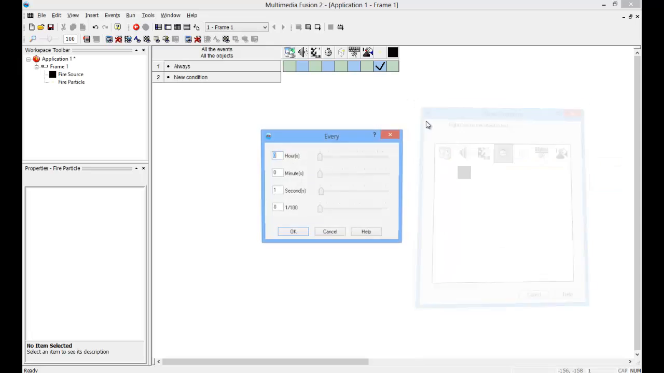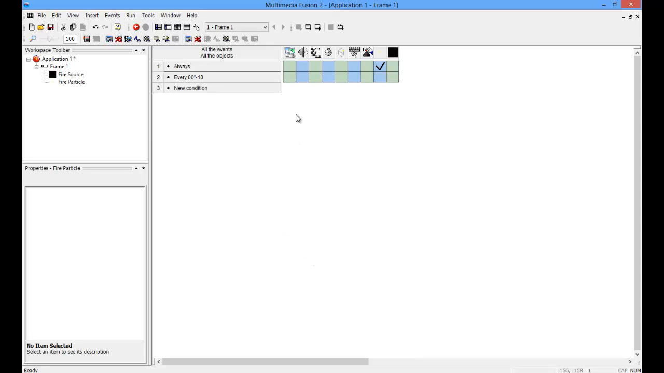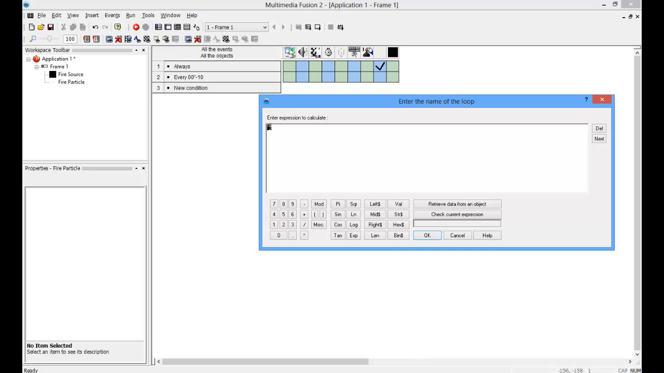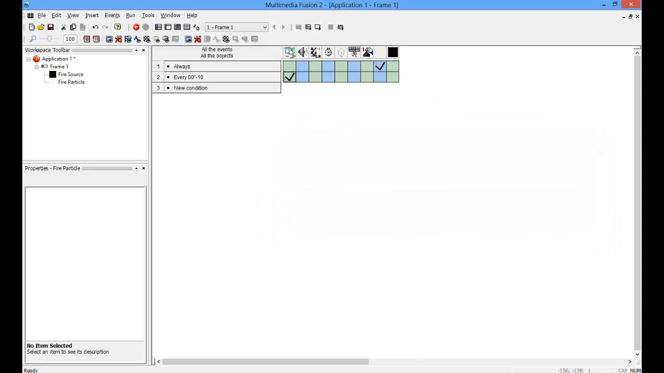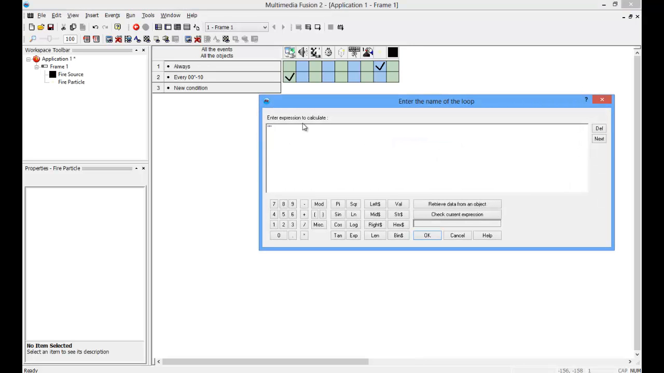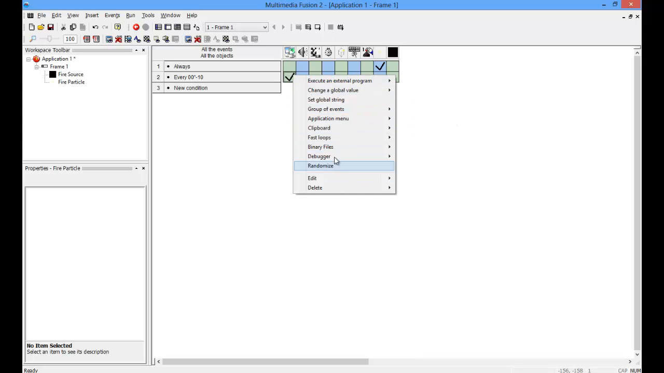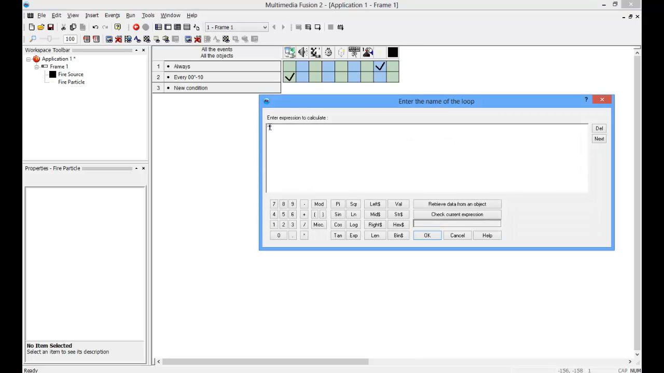Now we're going to do stuff with fast loops. So you're going to start up 2 times. You're going to start transparency 5 times. Yeah, 5 times. And you're going to start extinguish 100 times.